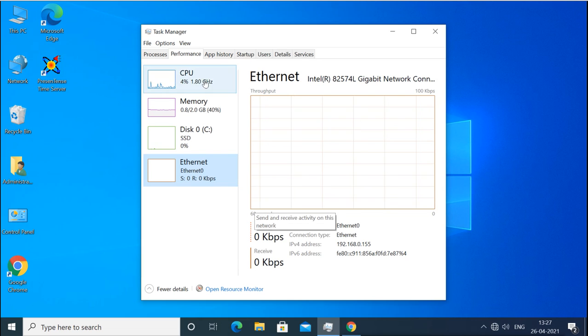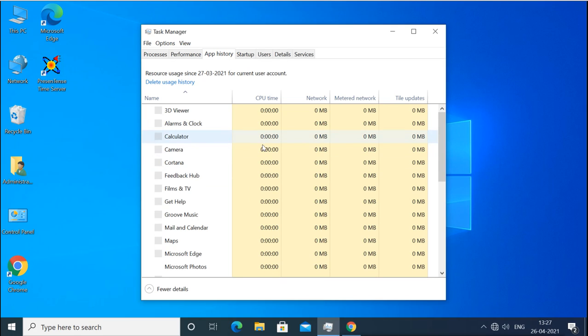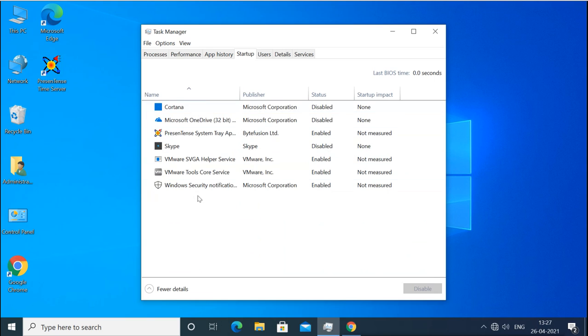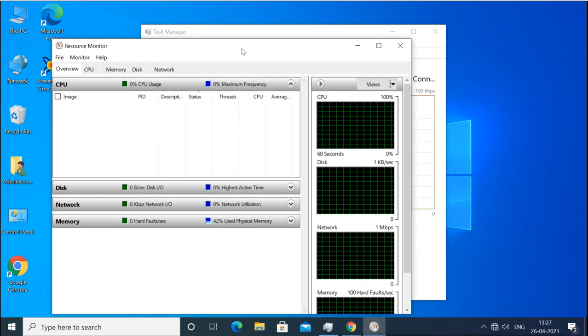You can check the App history also, like in total how many apps, and which app uses what in history. For example, how much the calculator uses: CPU time, network, metered network, tile updates. So you can see this history data here also. You can enable and disable your startup apps from here also. Then when you go to Performance, you have the option to open Resource Monitor, where you can click here to open it. It will show you the detailed information here.